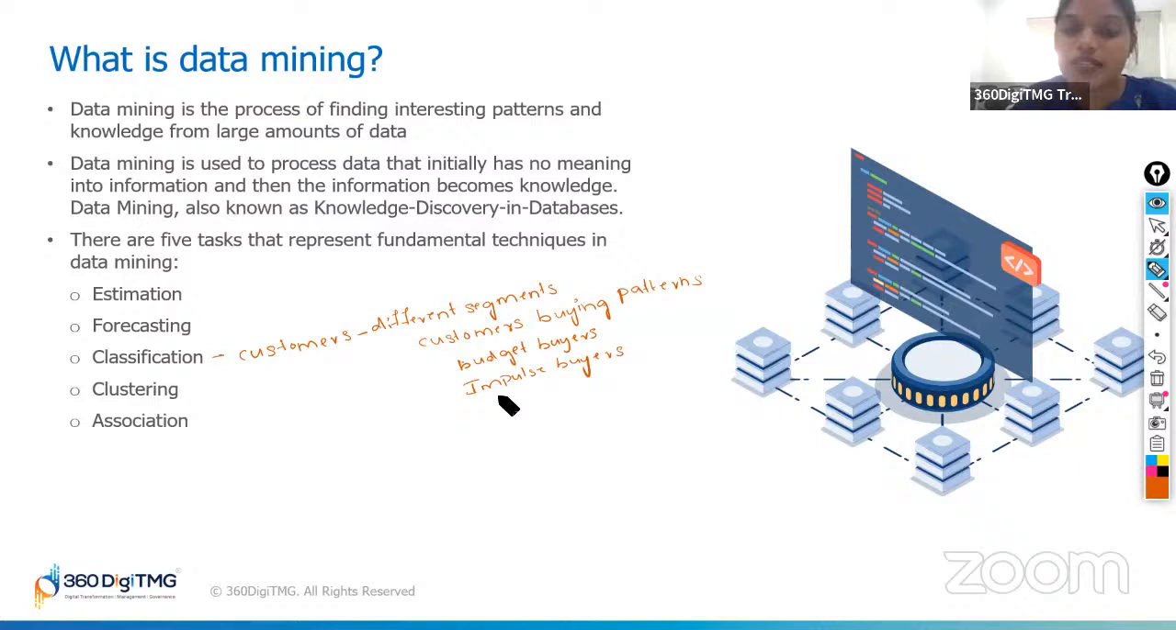That is impulse buyers. And what else? Some are health conscious buyers. They will only eat healthy food. So these are the different categories present. Based on these categories, based on the customer buying patterns, we are about to classify the customers into different segments. That is nothing but classification.